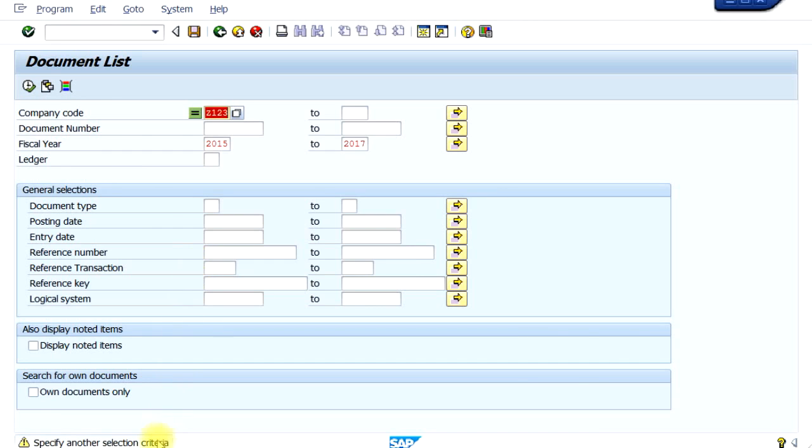Now sometimes the system will give you a message, specify another selection criteria, because generally in a company you'll be having hundreds of thousands of documents, so it will take a very long time for the system to search through all of them. So you can give specific criteria, for example, between this posting date to this posting date, what type of document type it is, whether it's going to be an invoice document or a general ledger document or a sales document, asset document, etc.